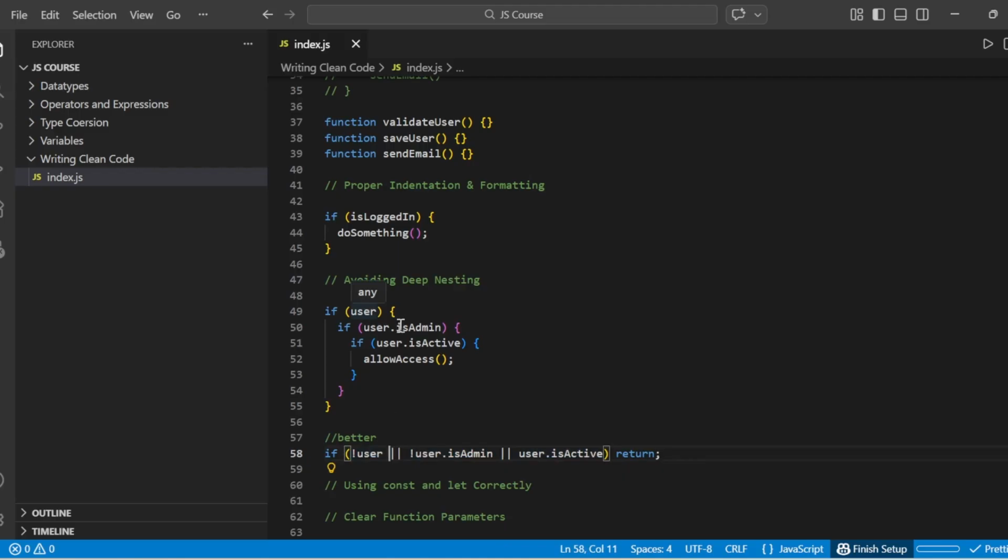So it checks for this. Then if it's true, so in this case, if he exists, then it will check if he's admin or not. If he's admin, then it will check if he's active or not. Then it will allow access. In this, it will check if the user is there. If he's not there, it will return. If he's not admin, again it will return. If he's not active, it will return. Because if any of these conditions fail, it will not allow access.